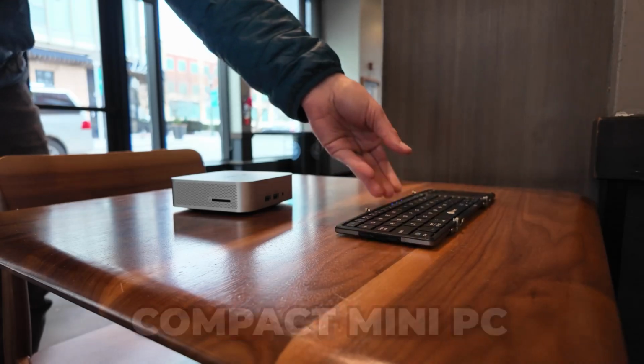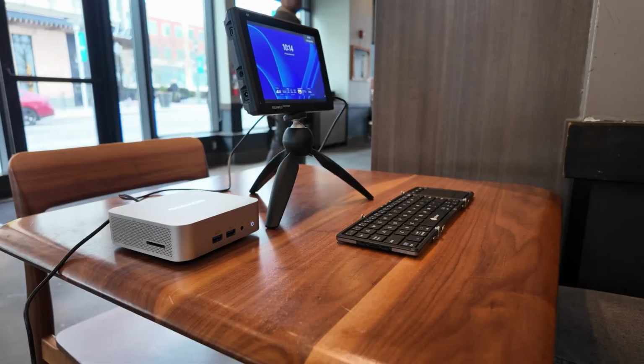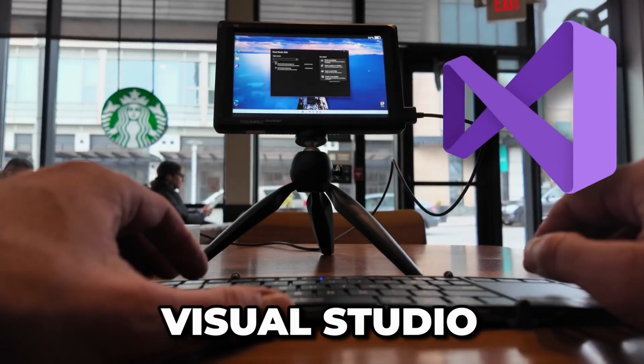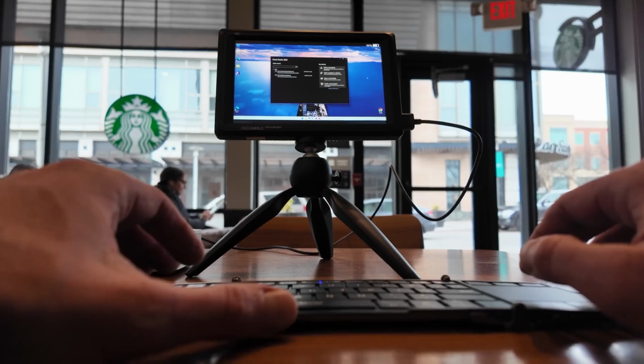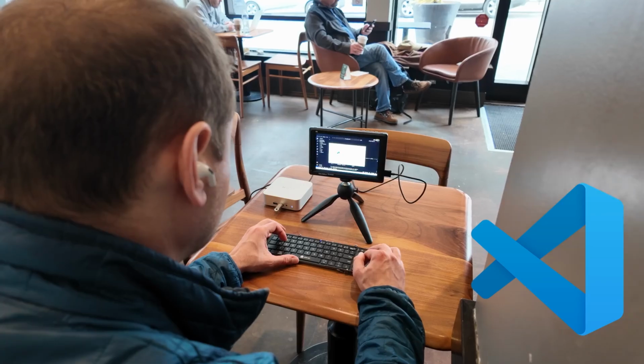The compact mini PC pairs nicely with a compact 7-inch monitor and a super tiny foldable keyboard and trackpad combo. Of course, I pre-installed Visual Studio on this machine because I'm not crazy. I won't be installing it on Starbucks Wi-Fi, but for smaller programs like Git and VS Code, that wasn't an issue.